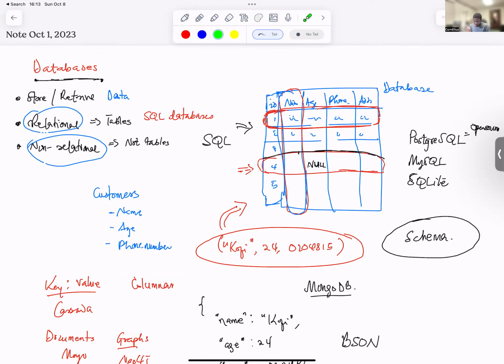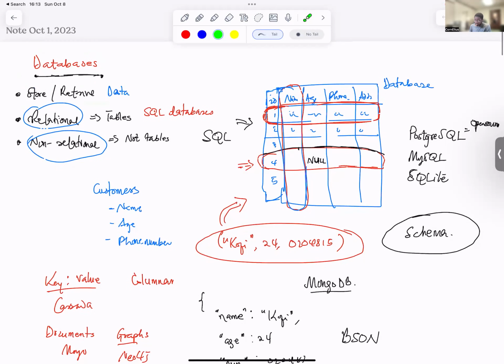So, yeah, we were going over databases, right? And we said databases simply allow you to store and retrieve data. And then we said we can categorize databases into two main kinds currently. We have the relational databases and the non-relational databases. We said the relational database organizes data in the form of tables, and this is an example.